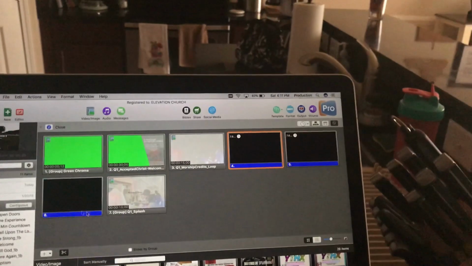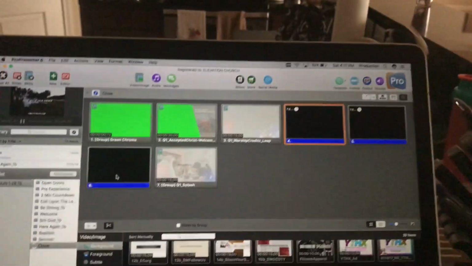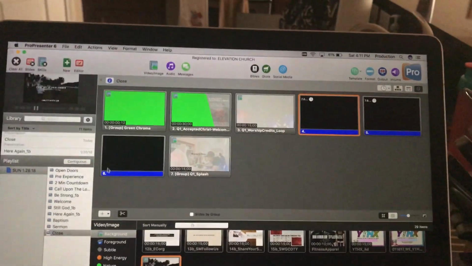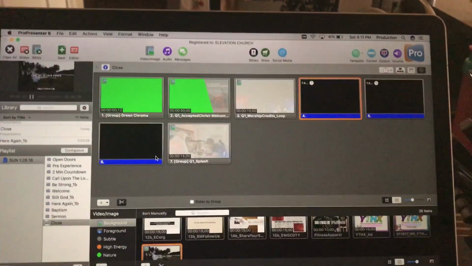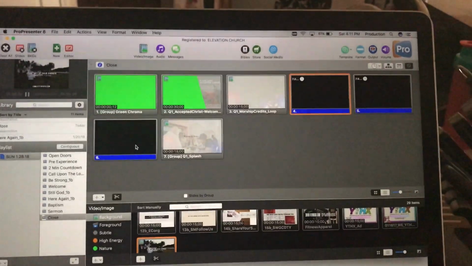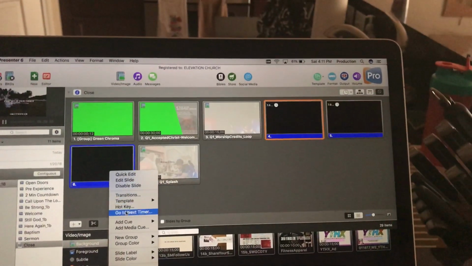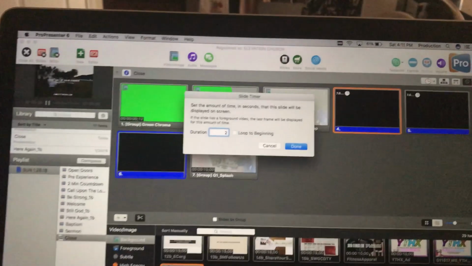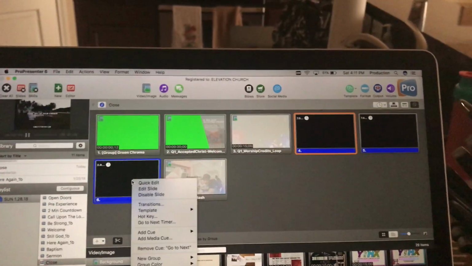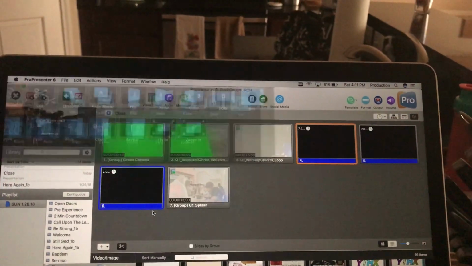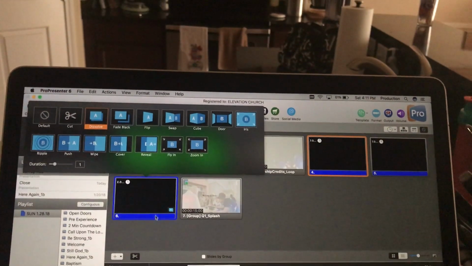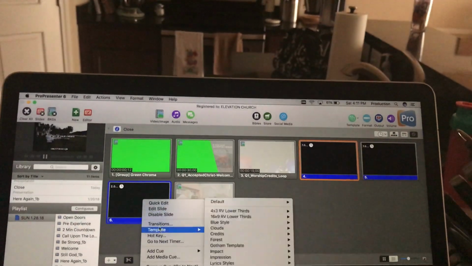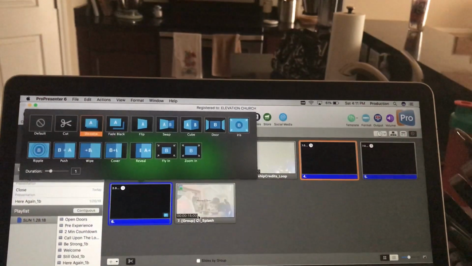You add another black slide, and you can just add blank slides right here by hitting plus. You want to make sure you have one extra, one blank one basically. You'll right click that, go to next timer, 2 seconds. That one's 2. And you'll also want to do a transition with a dissolve. So the first one dissolve. So you just right click, hit transitions, and it's a dissolve.